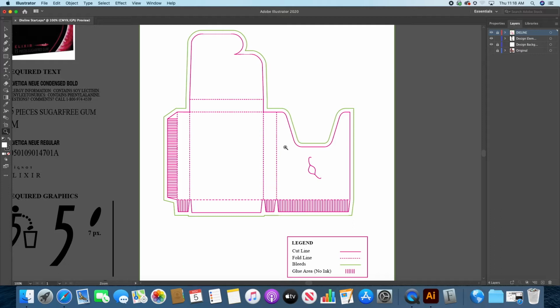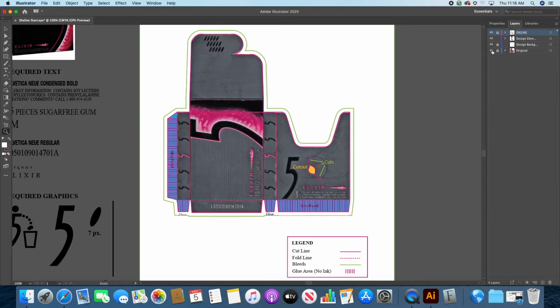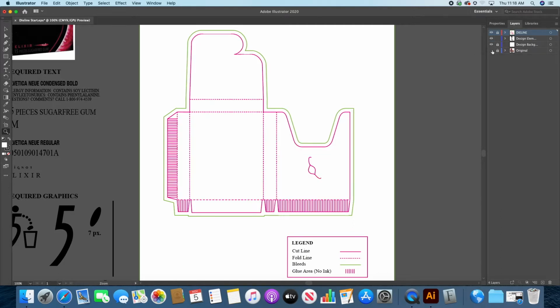So this is the die line, and you can see it's basically the flattened version of this box that we're going to create. Whenever you see a solid line on a die line, that means that is where it's going to cut. So wherever there's a solid line, that's the cut line. If you see a dotted or dashed line, that's where it's going to fold. And in this particular die line, we also have what's called a glue area. So you can see these lines that are filling the flaps of the box. That is the glue area.